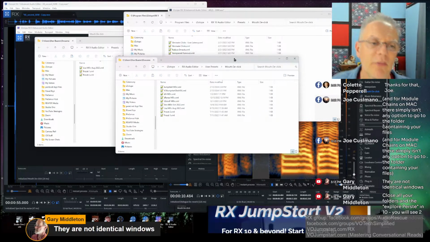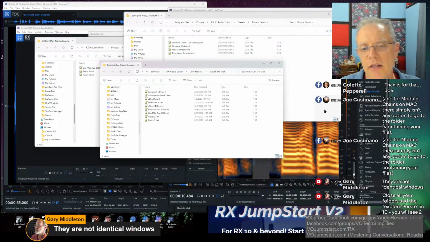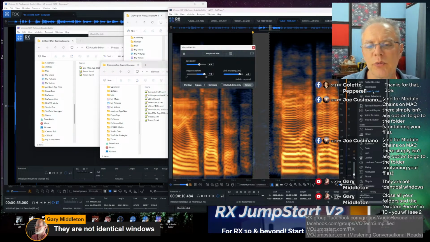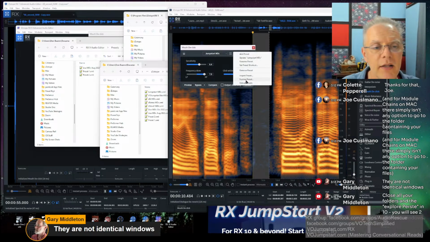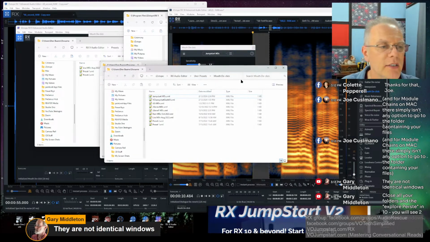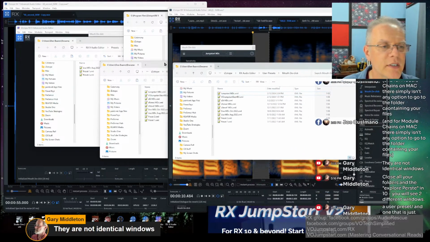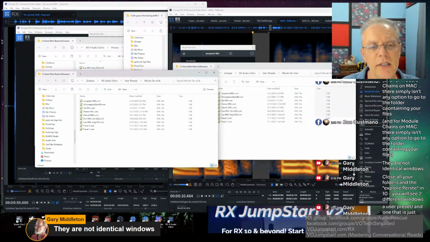Try them both. As long as it says RX10 or Audio Editor, I mean, you can look at the dates also, which is really helpful. This is old, and you can figure out which one's the right one by opening up the module itself, and this tells me which one it's looking at. When I do Explore Preset, that's the one it's looking at here. This is the multi-click one it's looking at. See, this one and this one are the same, so it's looking at this one.